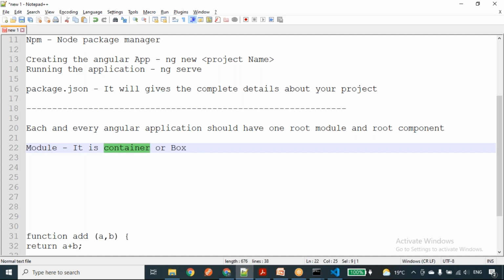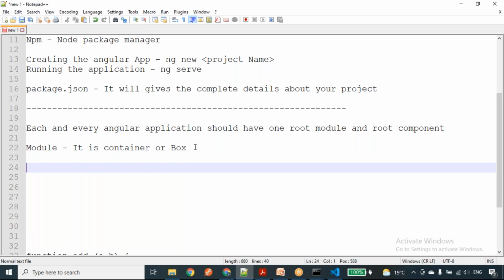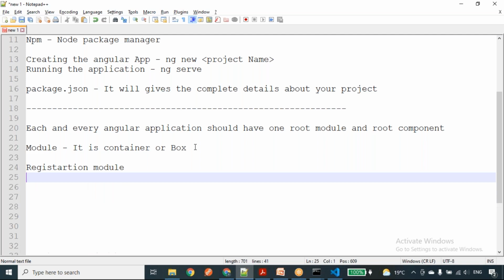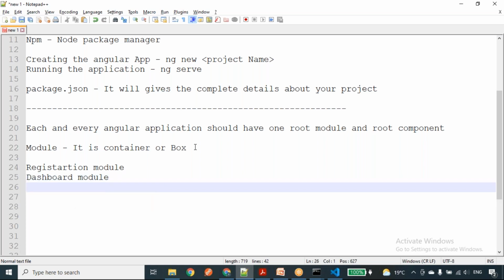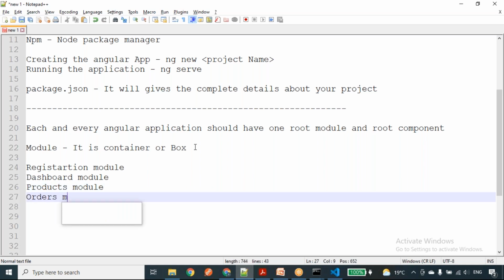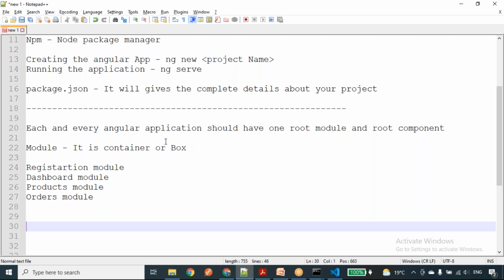Now, if you want to write the code for the e-commerce, first we need to create different modules. I mean, we need to divide the entire e-commerce application into different modules. For example, I have one registration module, and I have the dashboard module. I have the products module. I have orders module. So we can divide the e-commerce application into different modules.